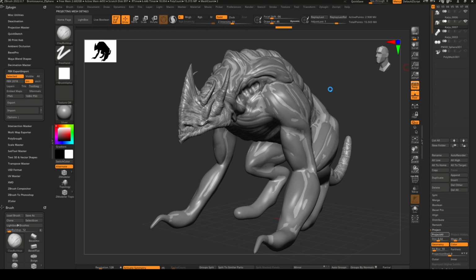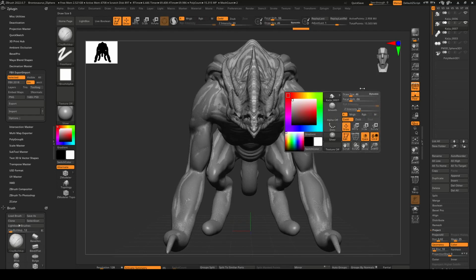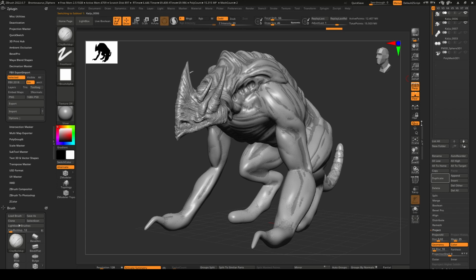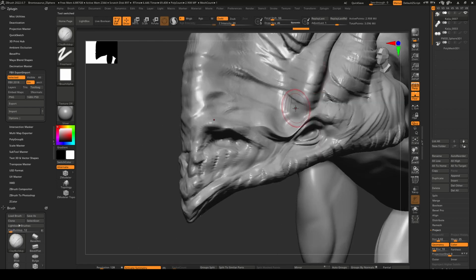Come on, ZBrush. There it is. It wasn't even thinking. It was just... So there you go. Let's delete this. Get rid of it. Sorry to drag you through that, but you're going to have things like this happen. Just got to figure out how to get around it. And so you can see, now we're back.